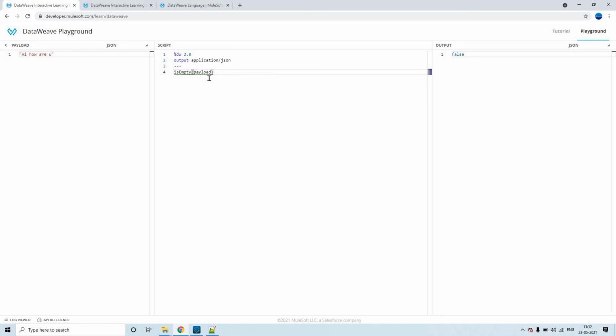So is empty will check the payload whether it is empty or not. If it has something other than empty or null, it returns false. Even if you put null here, so ideally we'll not get the files this way, but if it is null also, it will return true because it is empty, you can consider it nothing actually. So this is how you can check if the payload is empty or not. In real time, when you have to check whether the file is having some data or not, better you go with is empty instead of size of.